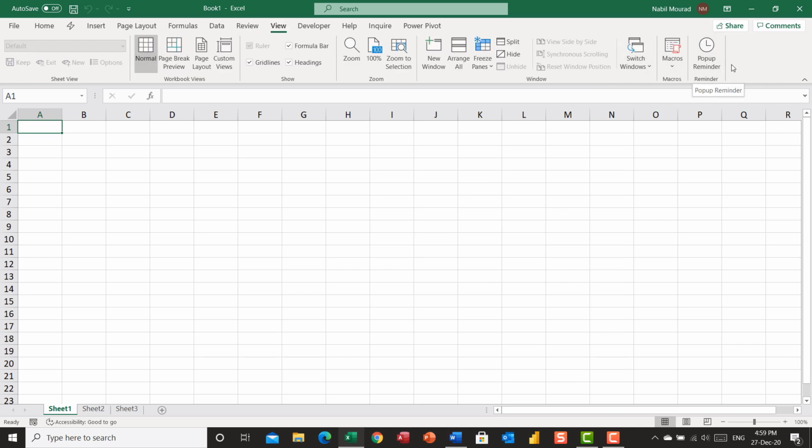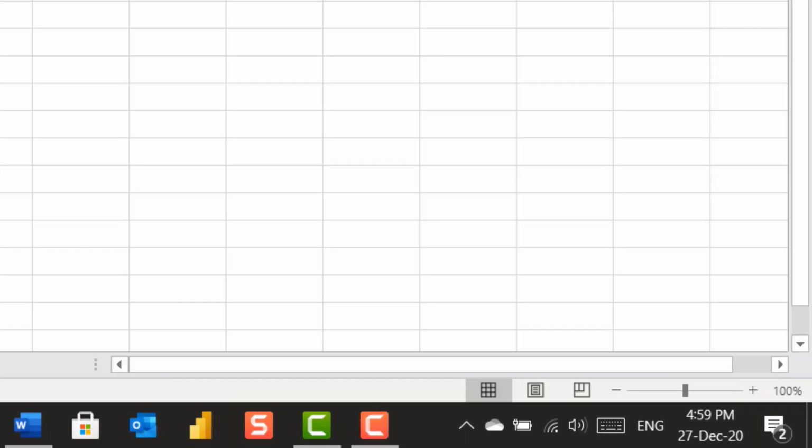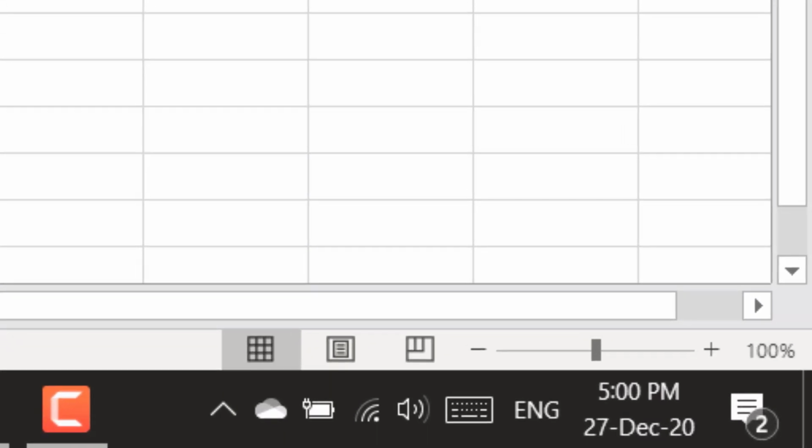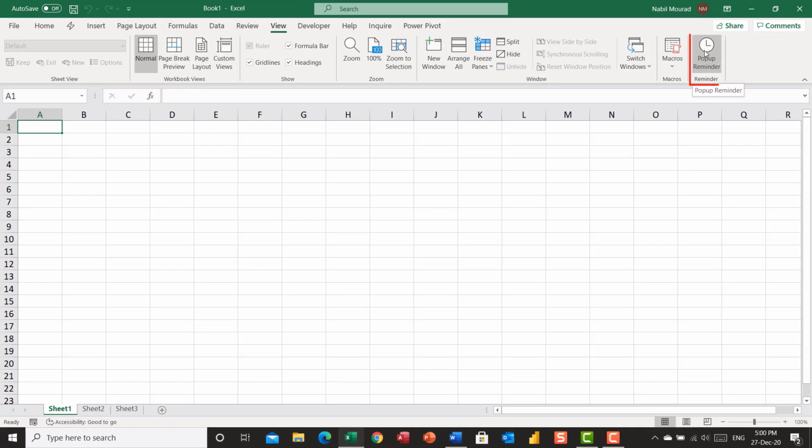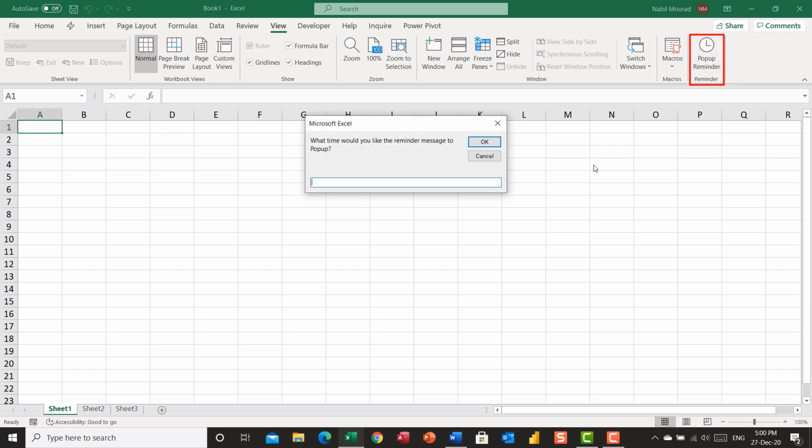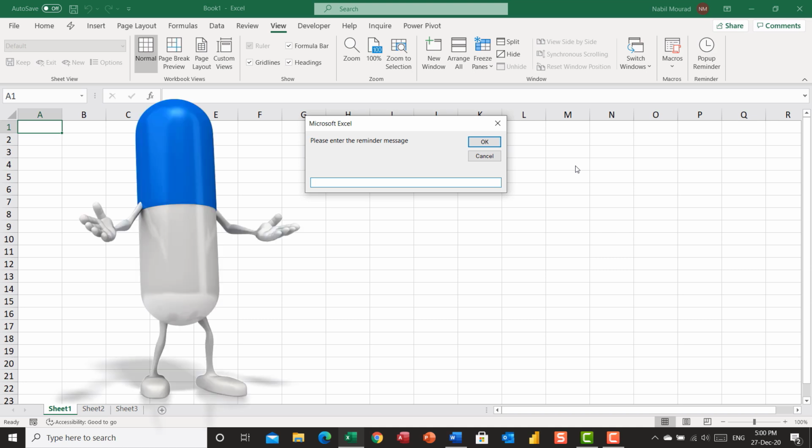If I go to the View tab, here is the new group. It has been added, and now I want to test it. Right now it's 5 p.m., so I'm going to click on this icon for the pop-up reminder, and I want my reminder to be triggered at 5:02, so I'll be typing 5:02 p.m. and I hit OK. Now I want to provide the message, and the message will read, take 2 pills of the medicine and measure your blood pressure.